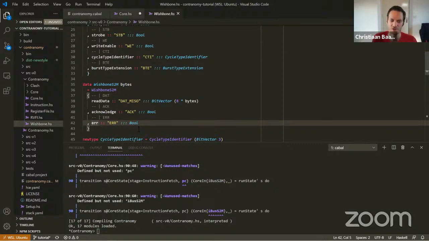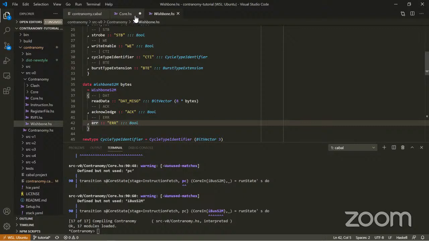There's another version of Wishbone, the non-classic version, which works slightly differently, but we'll not be discussing it during this workshop. Does that answer your question? Totally, yes, thanks. Okay.